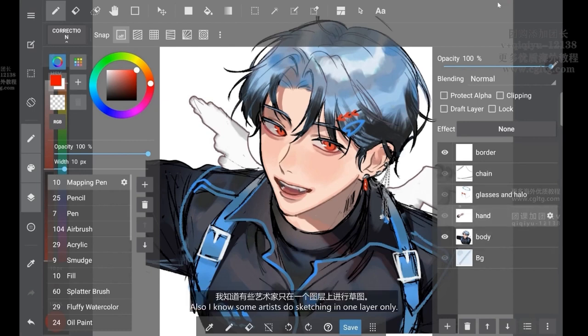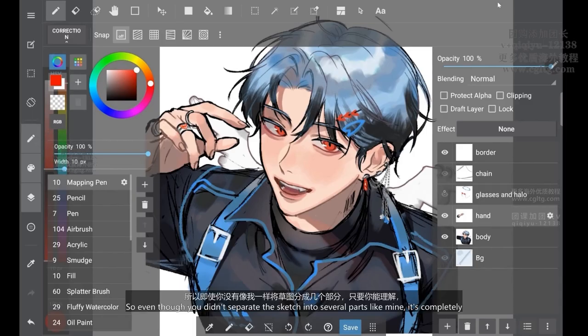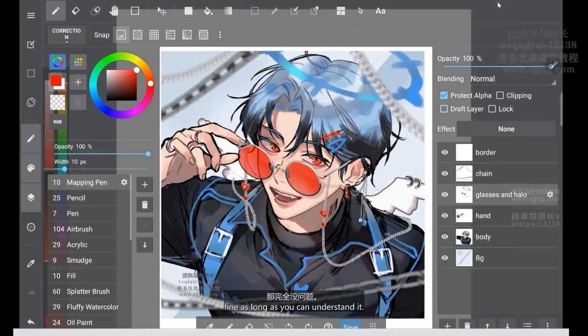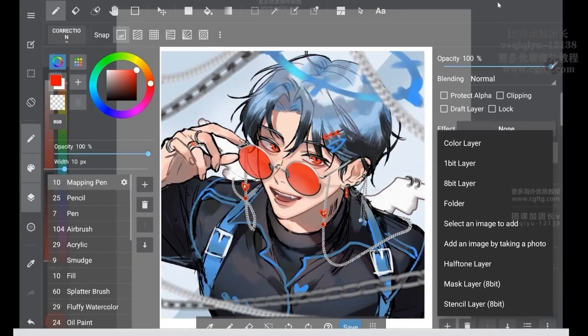Also, I know some artists do sketching in one layer only. So even if you didn't separate the sketch into several parts like mine, it's completely fine, as long as you can understand it. Now let me make new layers.